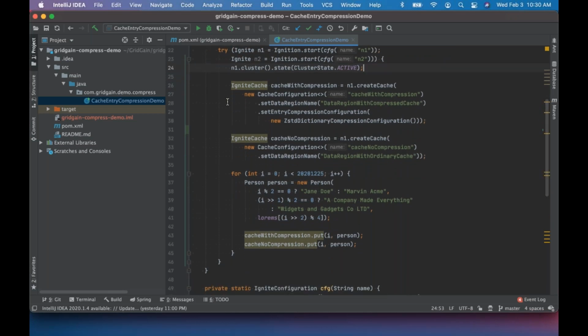So the first one will be a compressed cache. And here we can actually see how it's configured. So all we need is to provide this entry compression configuration here, and compression will be enabled at that point. We're using default configurations, but there are some parameters that you can tweak as well here. But that's the minimum that you need to do to enable compression.